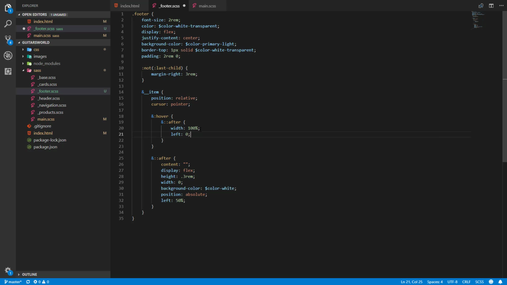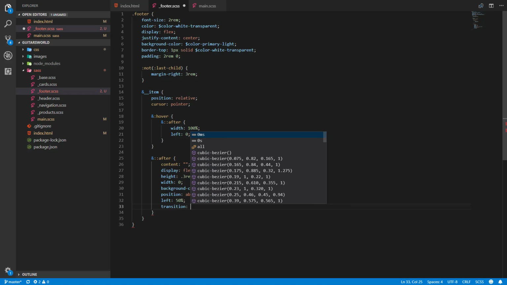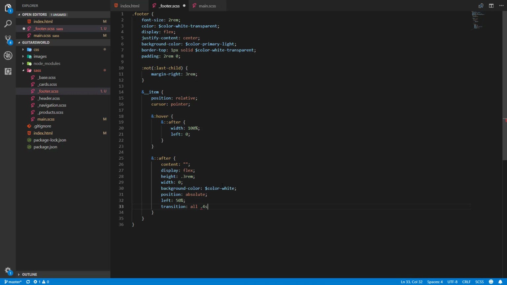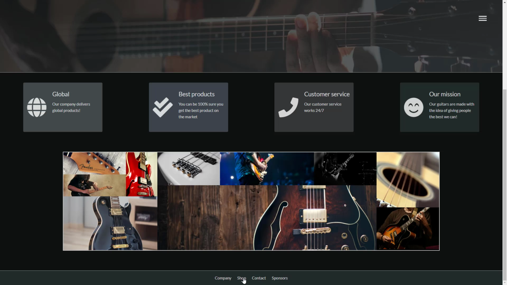So basically we've got this nice looking effect, and let's just add a transition to see it, all 0.4 seconds, and we can save this and see what we've got. So now here is our animation. It starts from the center of the element because we move it 50% from the left, and gains the width from 0 to 100%. So basically it creates this nice looking effect.